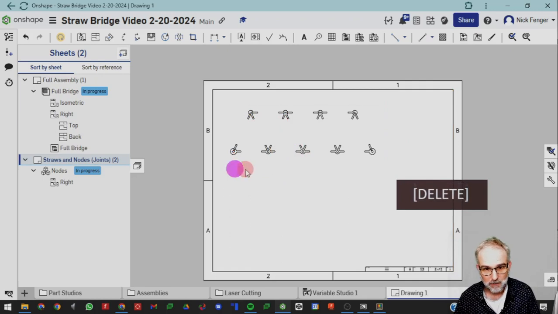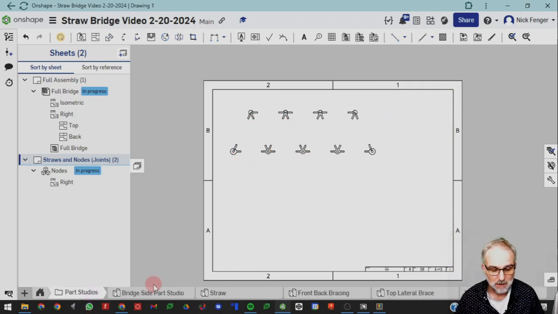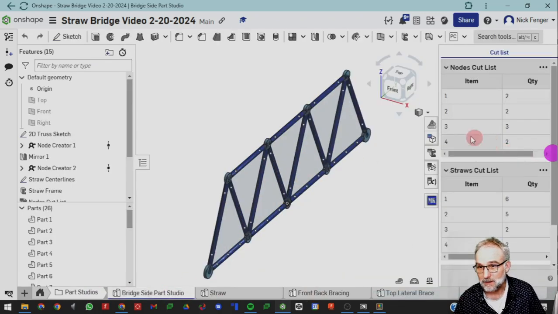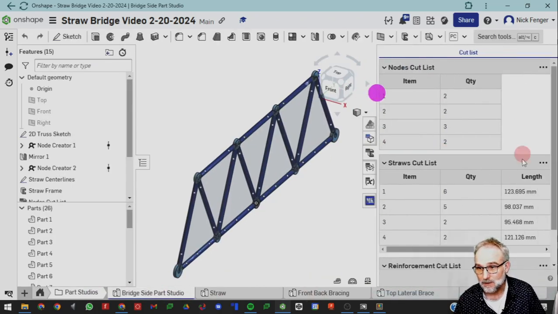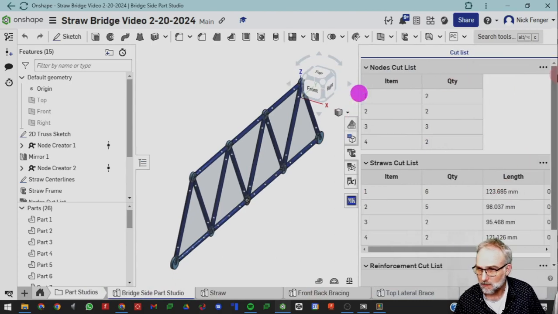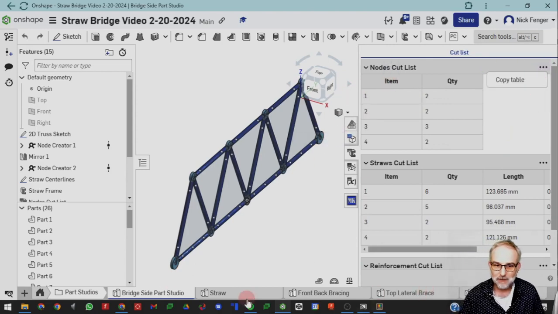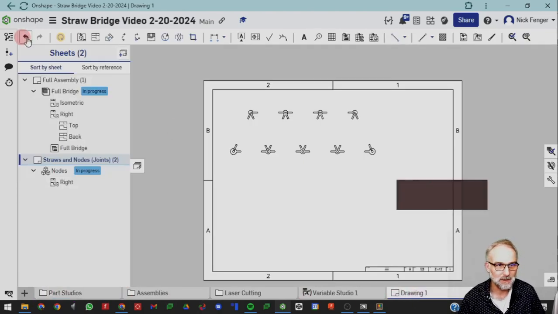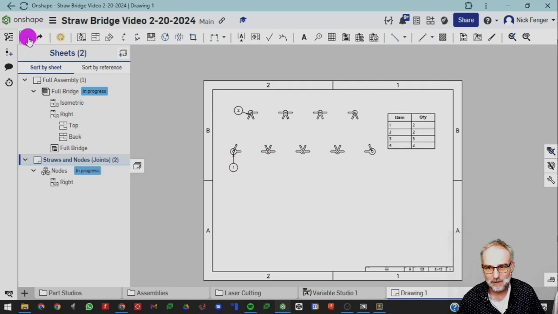I forgot the name. We need to go back to our Part Studios, go back to our bridge side, and go to our cut list, and the name isn't here. So we need, no, shoot, never mind. Well, we don't need name because it's a node. Never mind. Go back. That was fine. Home, drawing 1. Let's see if we can go back forward on this. Maybe we can. Yes, we can. There we go. There is no name. They're all nodes. I forgot.